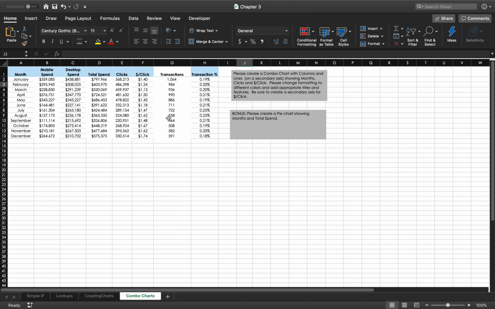So it says, please create a combo chart with columns and lines on a secondary axis showing months, clicks, and dollars per click. Please change the formatting to different color, add the appropriate titles and features. Be sure to create a secondary axis for dollars per click. So we know that we need month.